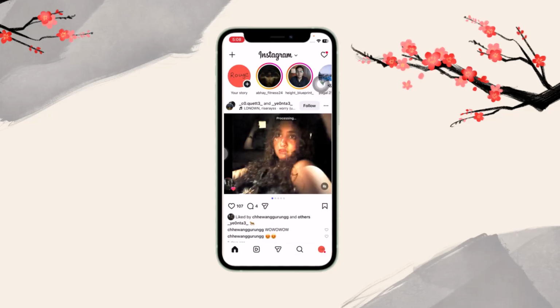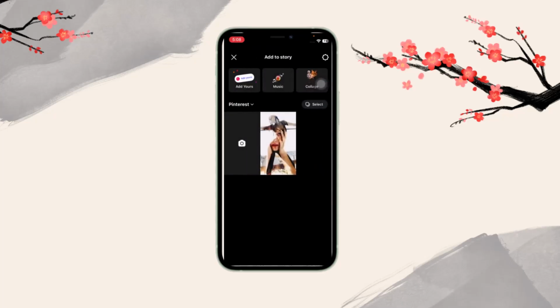To create a story, tap your profile picture at the top of your home page. Take a photo or video or select one from your gallery and then tap your story.